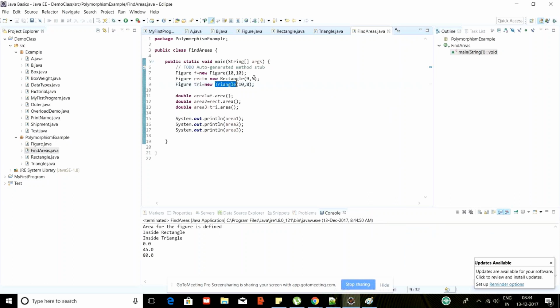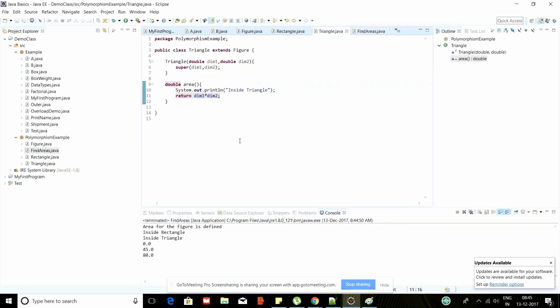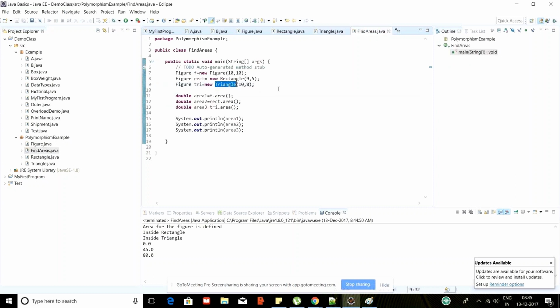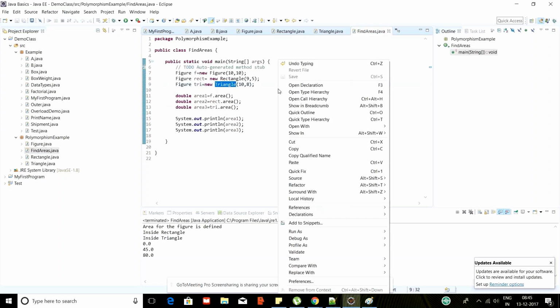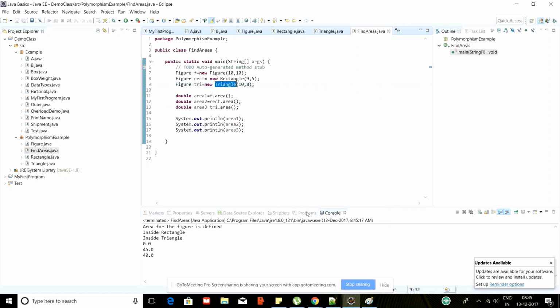See, first 0, then 9 into 5, 45. Then it's 80. I think the triangle area should have been half into base into length. It should have been 2. Half into base into length. Then it should have been 40. See? So this is the real example of my polymorphism.